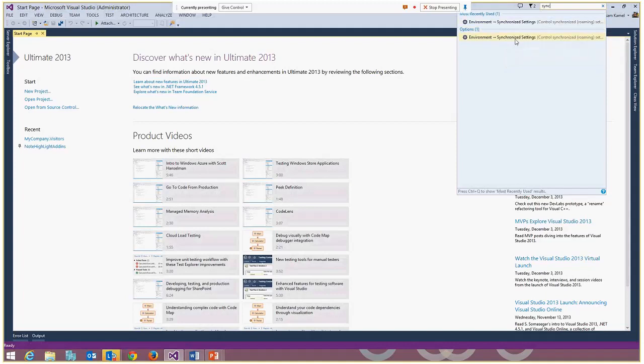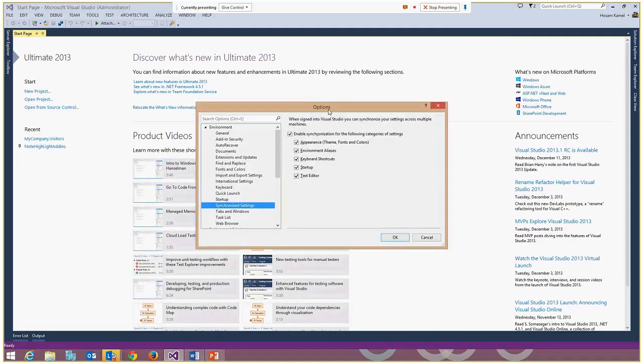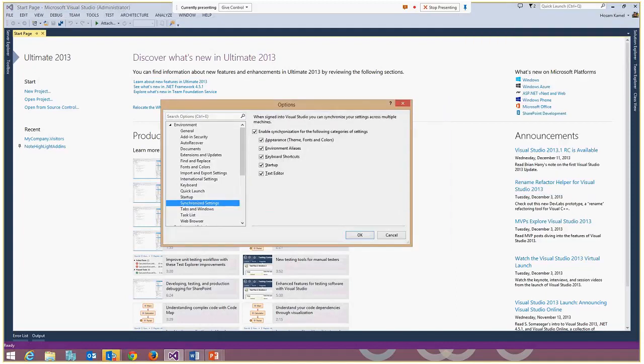So later on, if I log in from any other machine, even a machine on the cloud or a friend's machine, I use my account and I will get the same setup. Later on, I sign out, my friend signs in, and gets the same exact information.